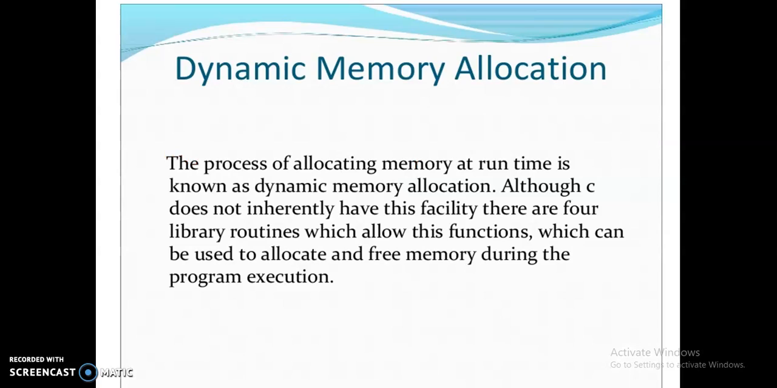Dynamic memory allocation means the process of allocating memory at runtime is known as dynamic memory allocation. Although C does not inherently have this facility, there are 4 library routines which allow these functions, which can be used to allocate and free memory during program execution.